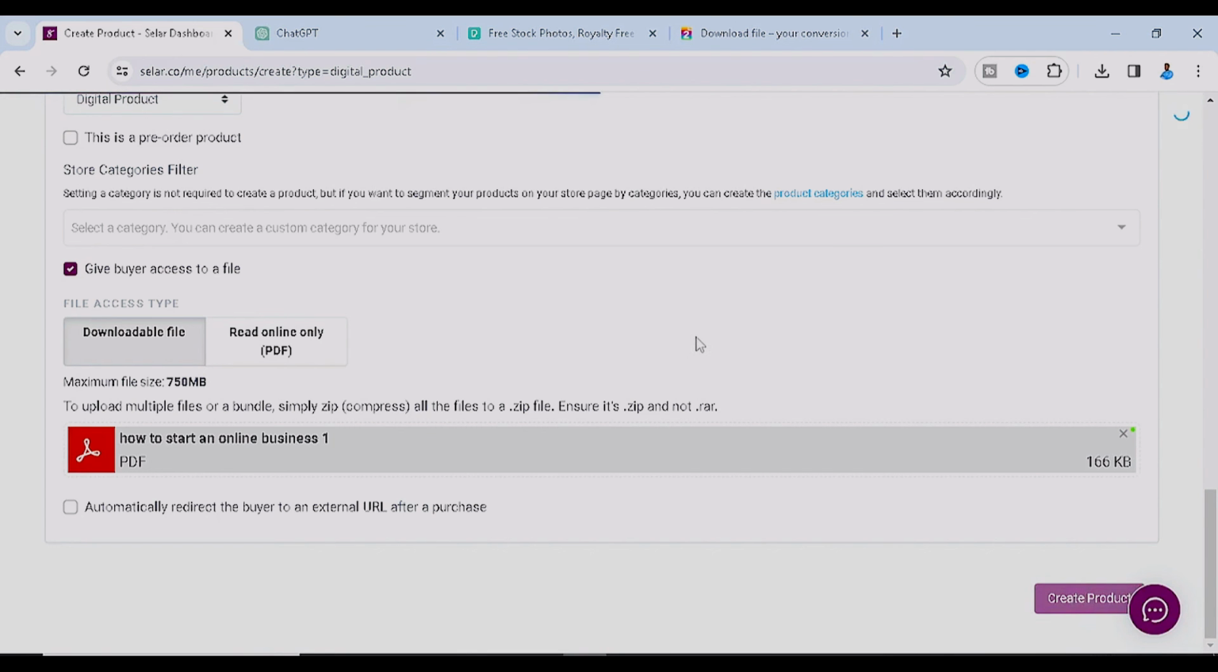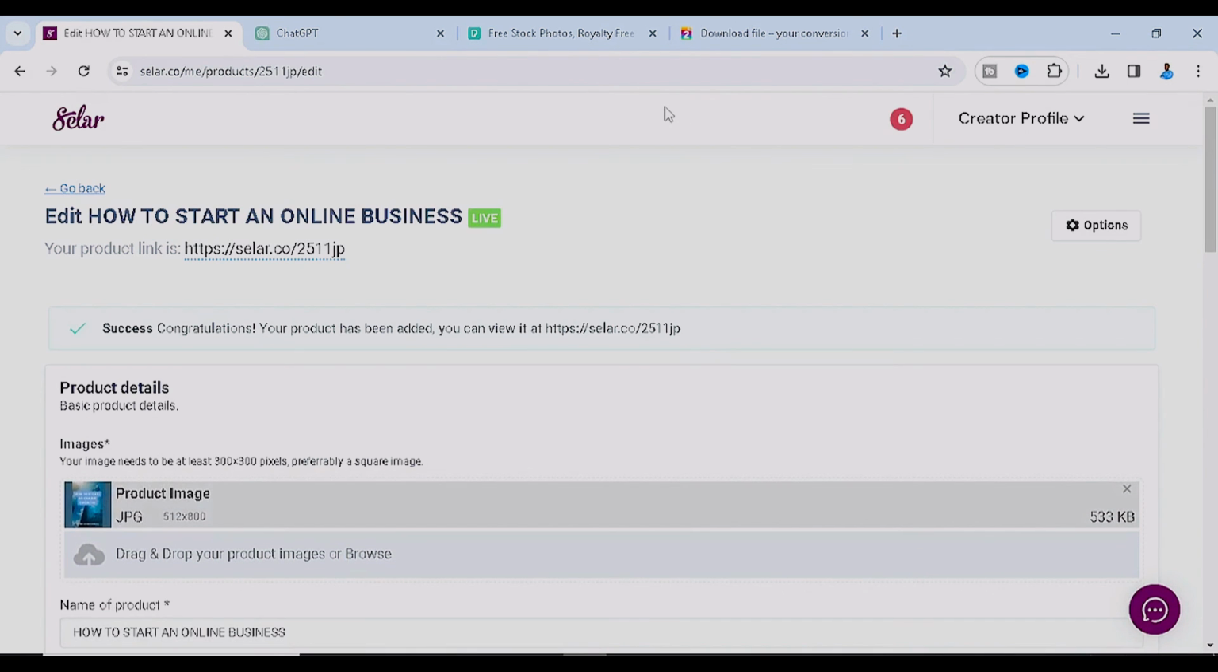And yeah guys, that's basically how to create and sell on SELAR. And now our book is live on SELAR network. As you guys can see, it's live, and this is the link to our book. In case you want to share it on your WhatsApp status or your Facebook status for people to go and purchase it and start making sales, what you want to do is to copy this link and then start using it on your mobile device.